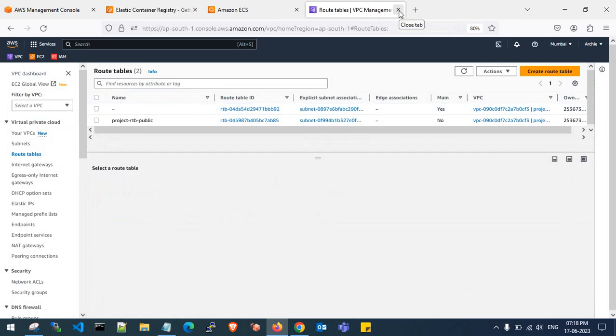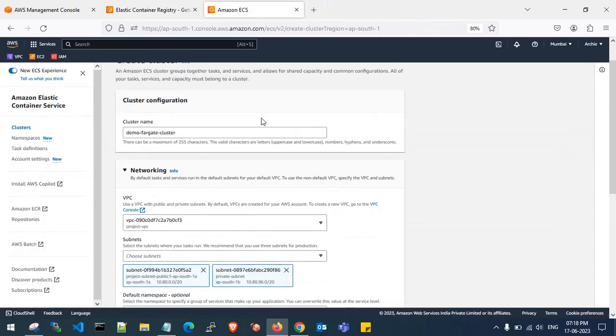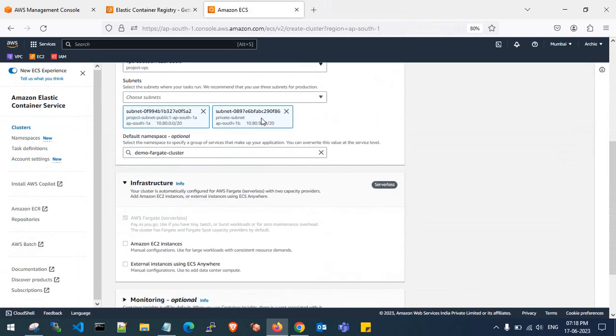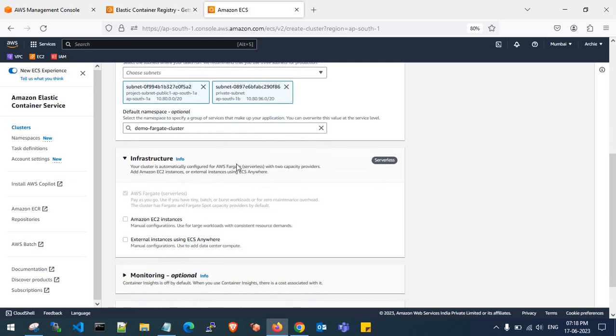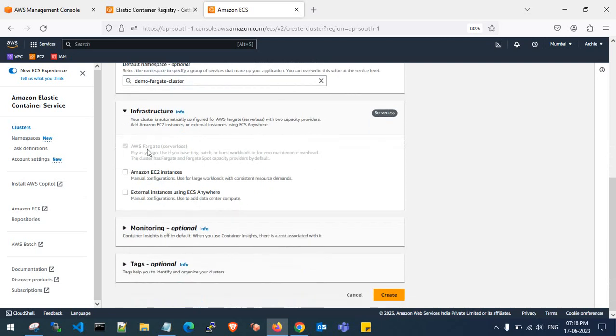I have a security group which is open to all. Now go for the Fargate ECS cluster, demo Fargate cluster, and the VPC. Choose two subnets, and I'll go for the public subnets instead of the private subnets. I have given the namespace. The infrastructure is AWS Fargate, which is in hidden mode, so you cannot untick this. I'll go for the AWS Fargate serverless cluster this time.